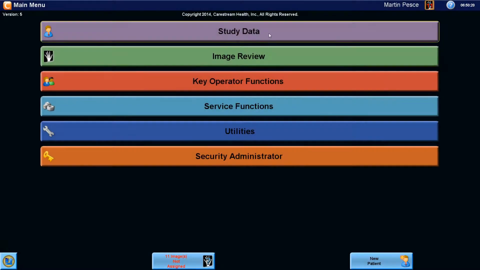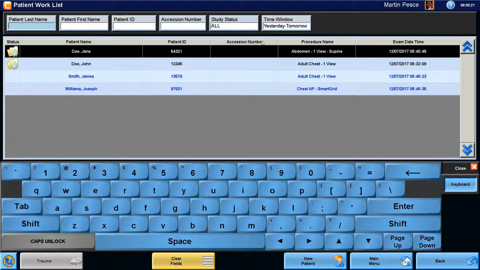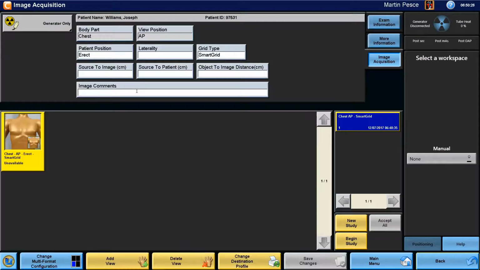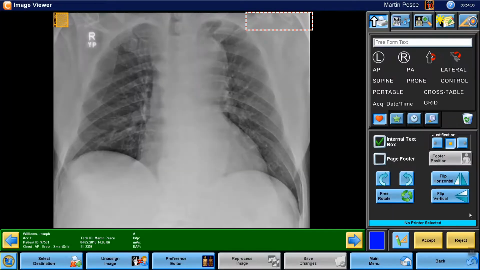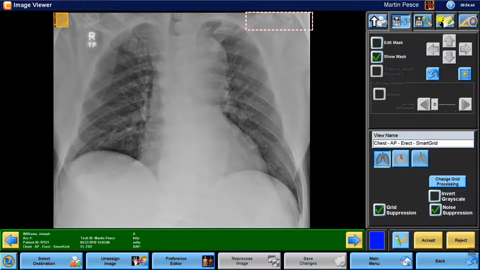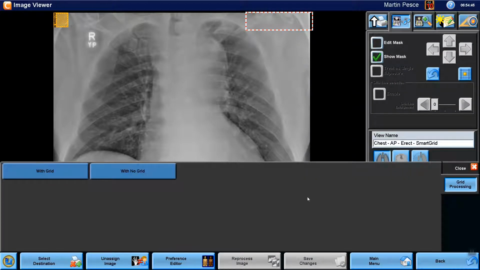SmartGrid can also be applied automatically by assigning a SmartGrid view directly to your list of views for a procedure. Here's an example of a patient where the SmartGrid view is predefined. The image is acquired and the SmartGrid processing is already applied. As seen before, the radiographer has the ability to remove the SmartGrid processing to view the image and reapply if necessary.